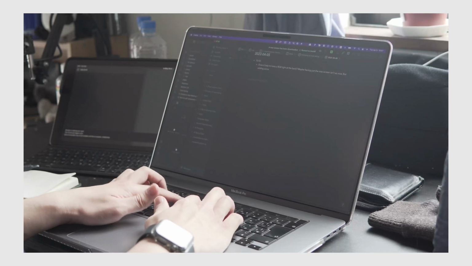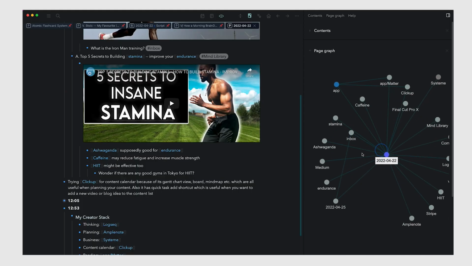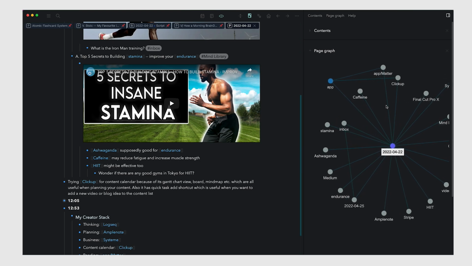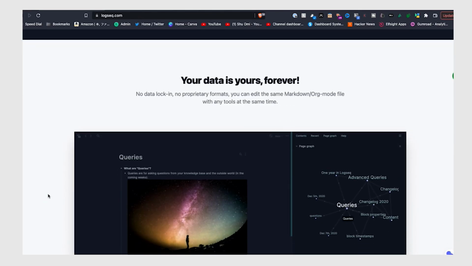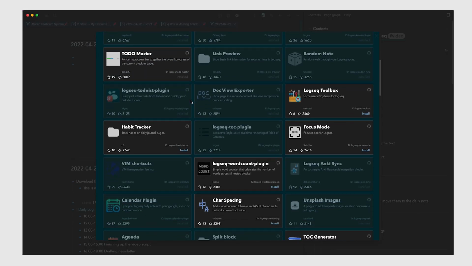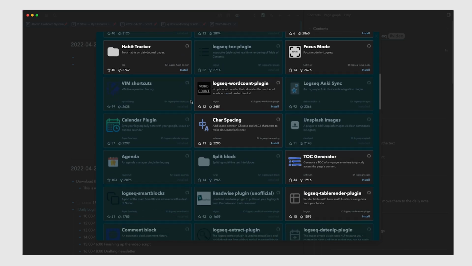Logseq is like my thinking space. This is where I organize my thoughts, process what I read, and create new content. It is very powerful as it is, but the coolest thing about it is its plugin library is expanding quickly, which makes the tool even more powerful. So in this video, I want to share with you the best 10 plugins I use to build my second brain with Logseq.